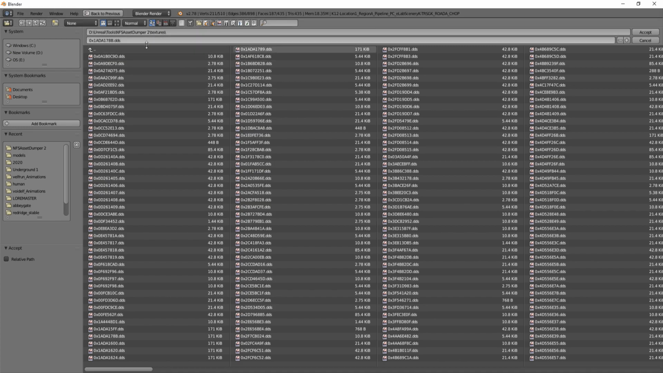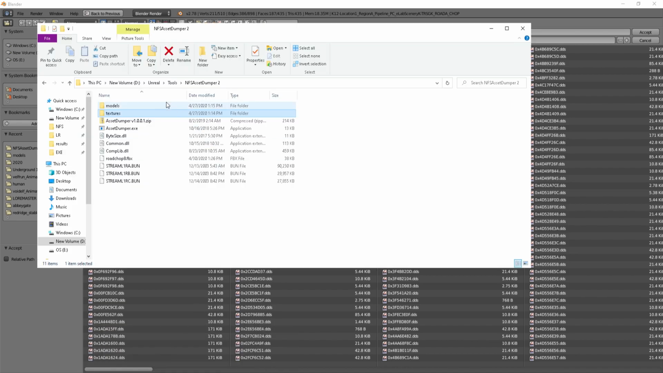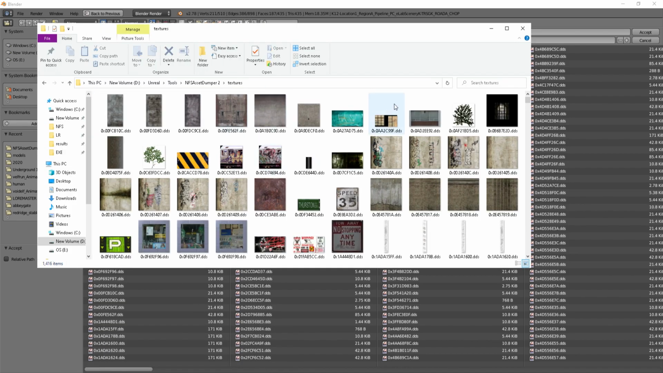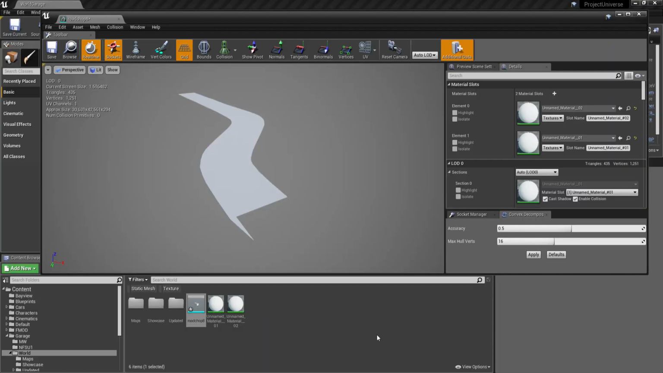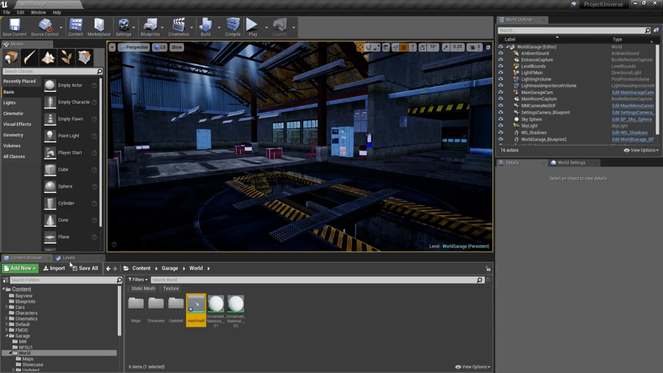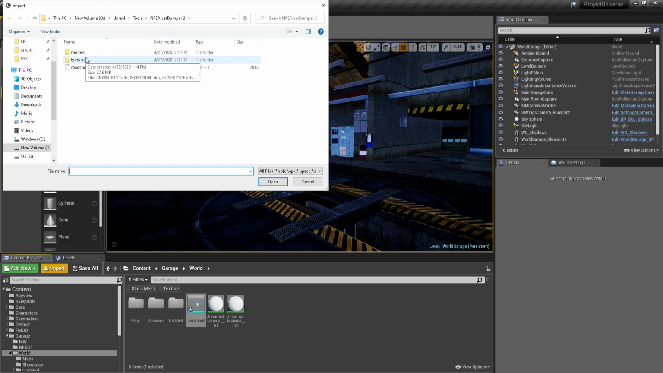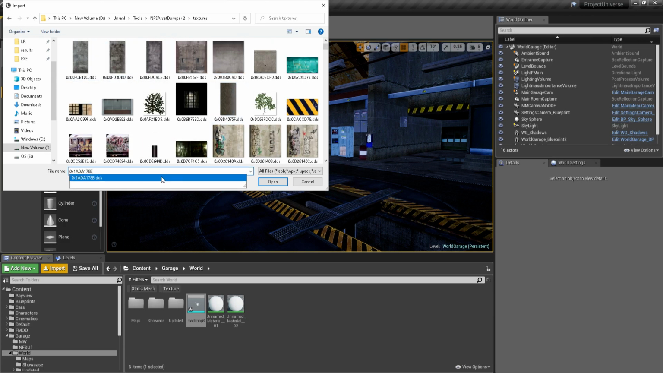So now we're in the texture folder. Now we're looking for this texture right here. So you can copy that back to the folder, into the texture folder. And we'll search for this texture real quick. Alright, so now we have this texture where we can just hit that. We can drag it in, or we can go in here and just type in this right here.